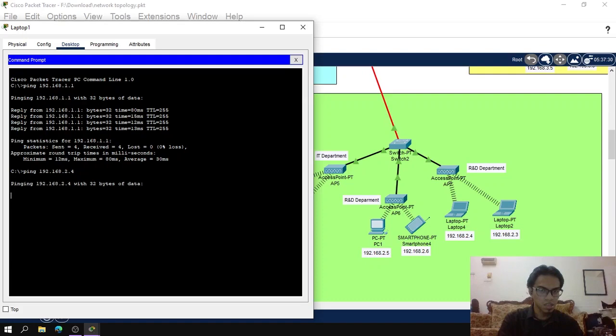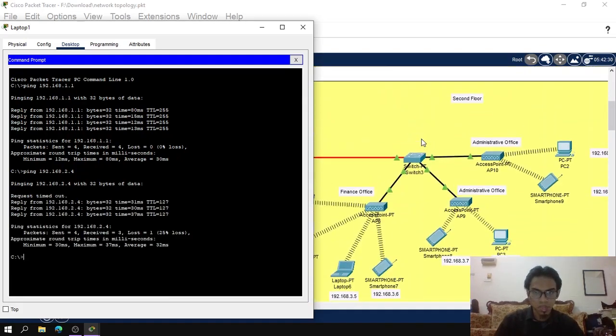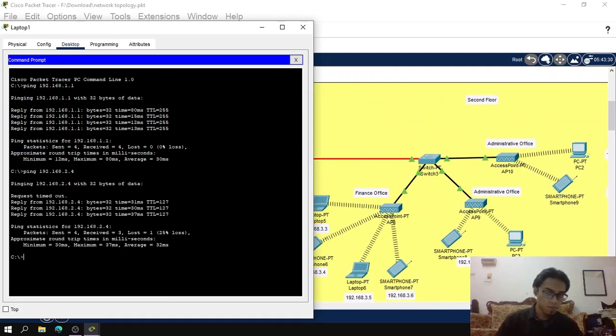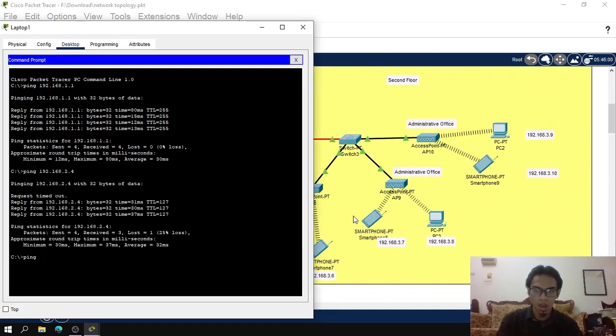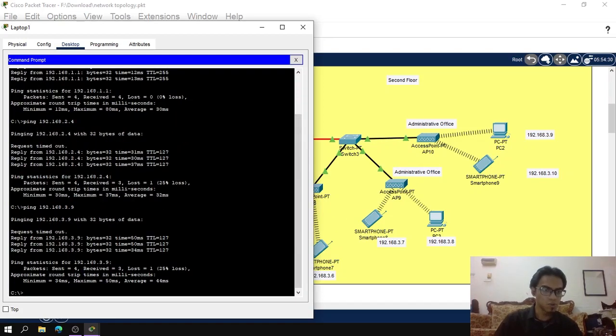So we can see here that it is successful. Next, we try to ping on the second floor. Here we will try PC2, which is 192.168.3.9. We will wait for a minute. So we can see here that the ping is successful.